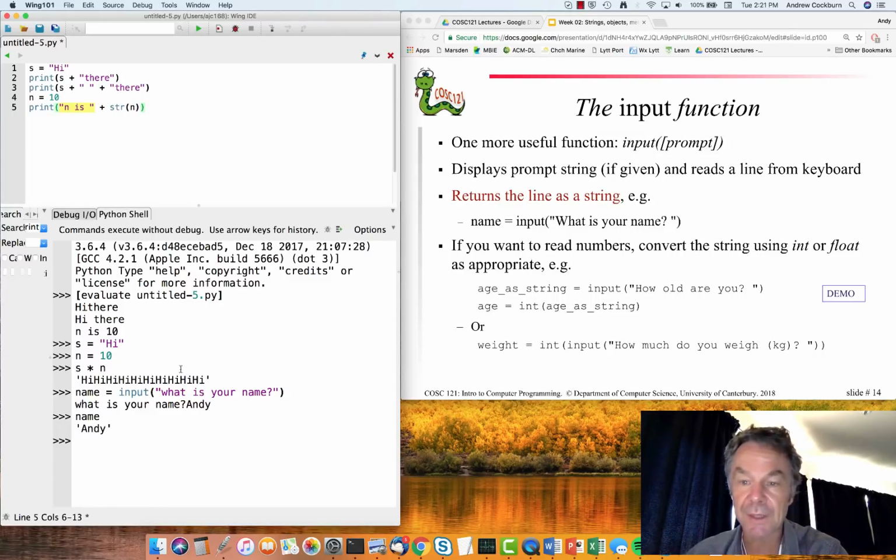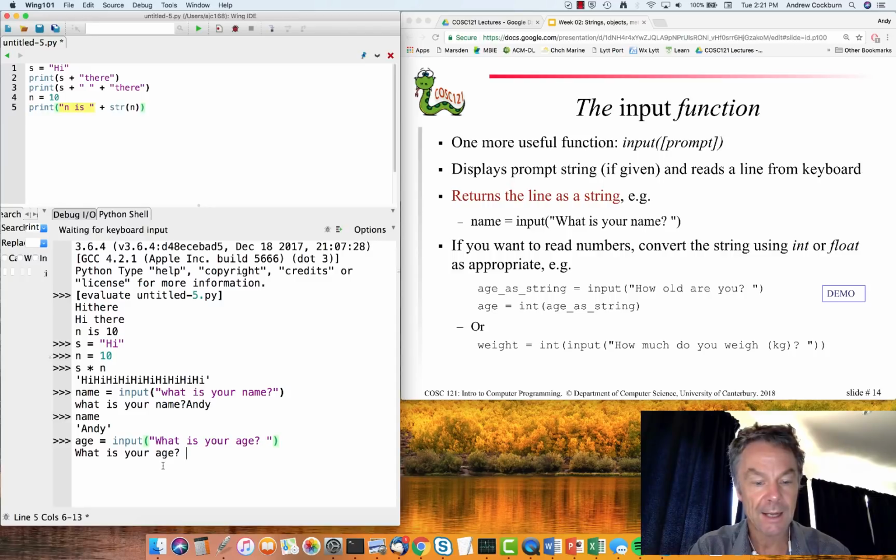If you want to read numbers, you have to convert the string using int or float as appropriate. So if I'm wanting to say age equals input, what is your age? I can write 101. Now, if we look at age, it's a string value 101.